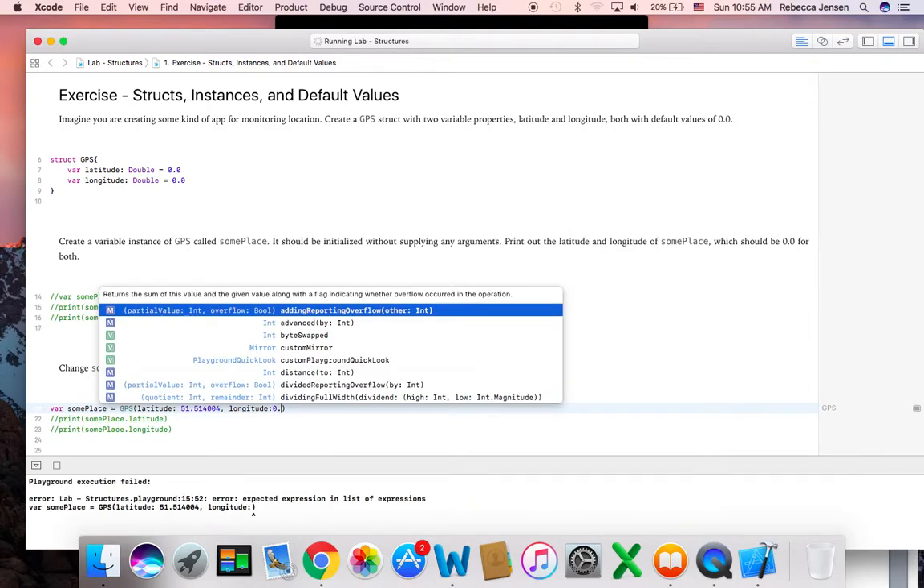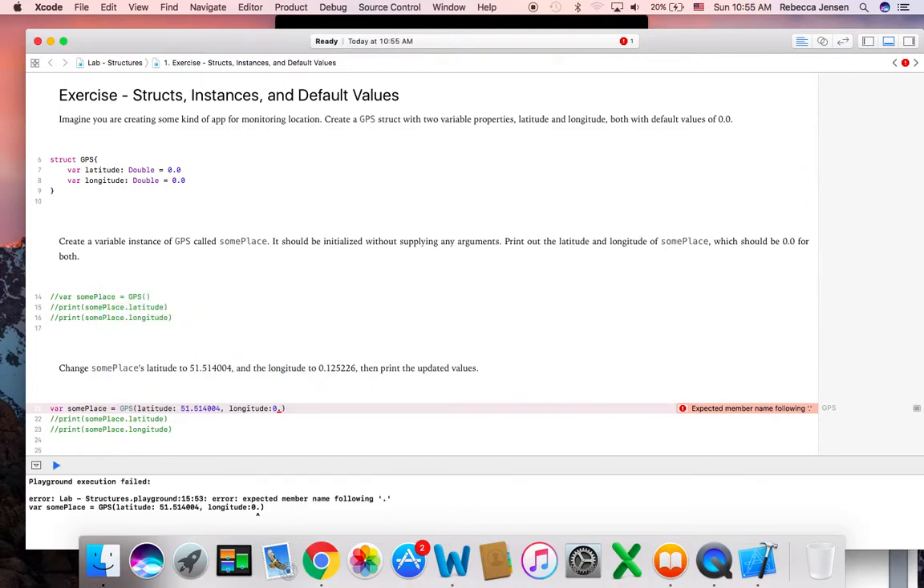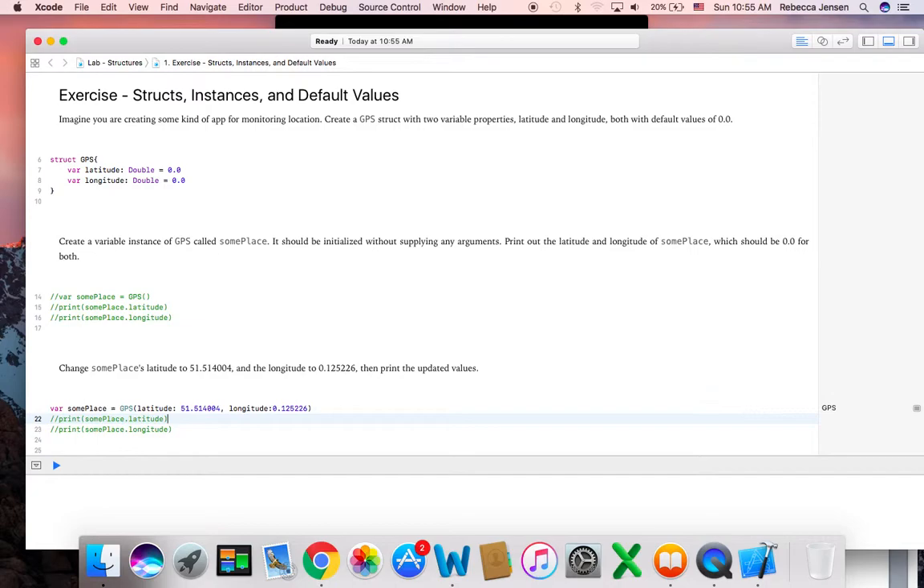0. By the way, when this comes up and it's in your way, you just press escape and you can get rid of it. It's trying to help you. 125226. Okay. And then I delete my comments. I commented this out so that I would be able to create this instance here. I can't create two instances of the same variable. So I did it this way.